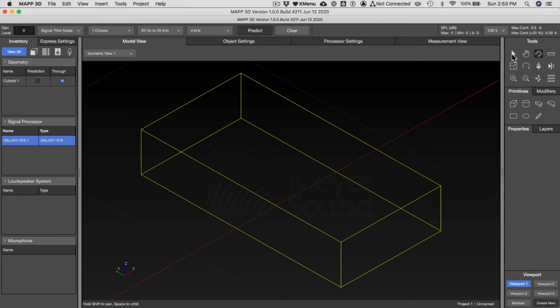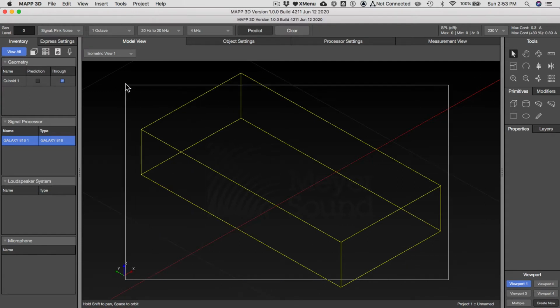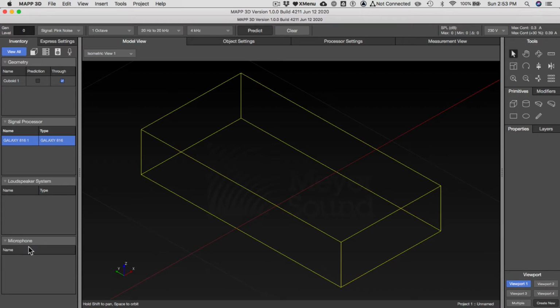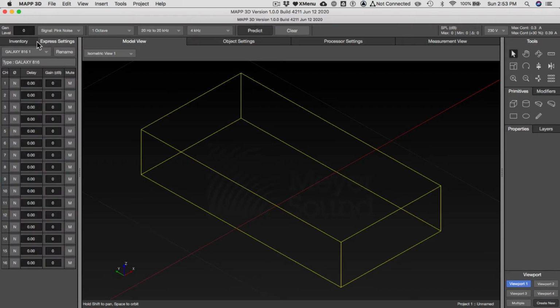You can select by using the select tool and clicking on an object. Sometimes that's difficult. Dragging a marquee or a selection tool around it will work, but if you have a lot of objects next to each other, that tends to select all the objects. One of the most reliable methods is to go over here into your inventory tab. An inventory tab alternates with express settings tab.